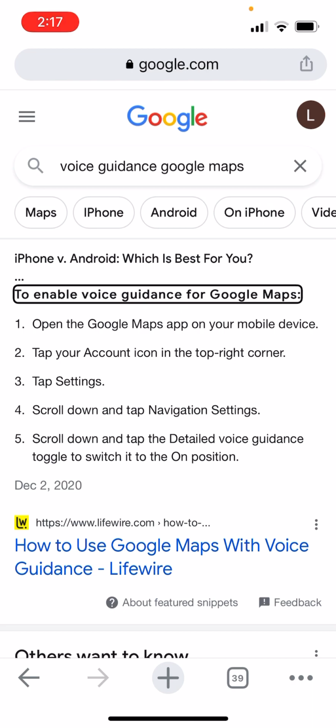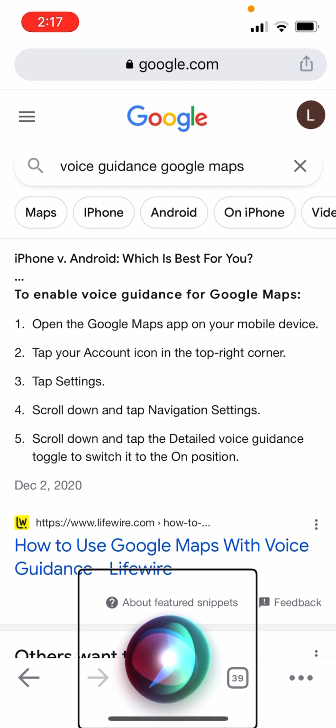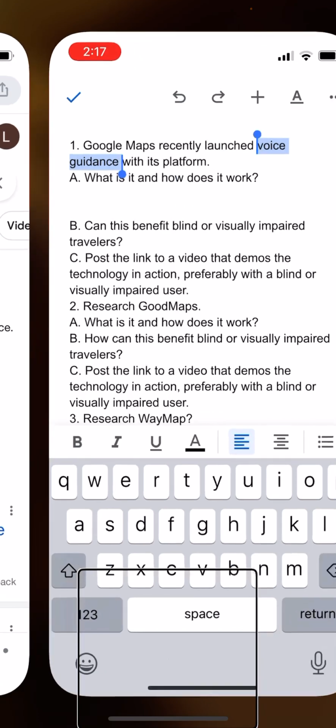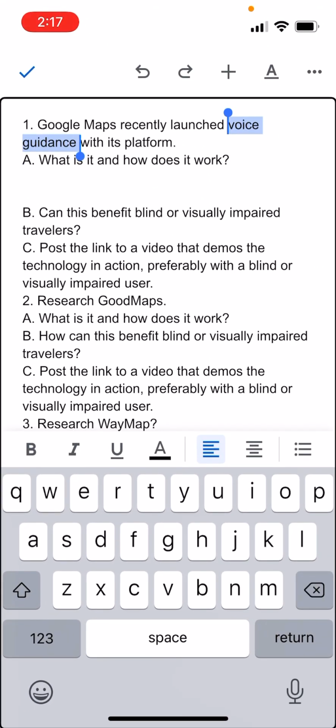All right, I need to get back to Docs. If you're on an iPad, you can take 3 fingers and swipe to the right to go between your open applications. To get back to your doc, I'm just going to use my Siri. Document contents. 1. Google Maps recent. All right, here I am back in my document.